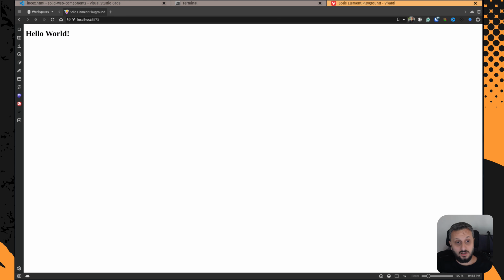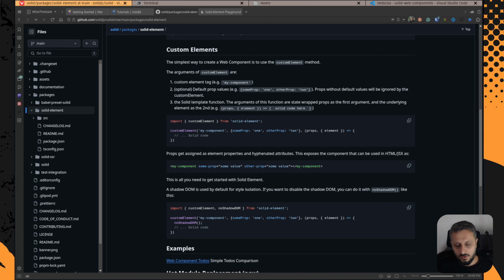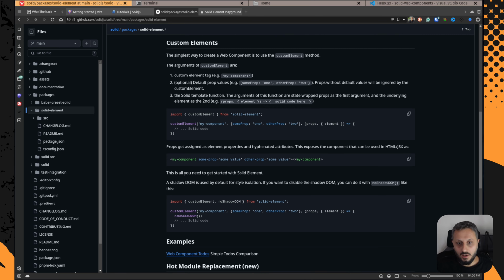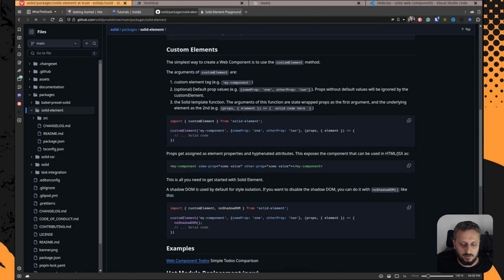Next up, let's see how we can customize this thing by maybe sending it some custom props. So before we customize our message component, let's have a look at the props we saw over here. The custom element function takes 3 arguments. The first one is the name of the component, but we didn't exactly have a look at what the other 2 do. So let's figure that out. As it says over here clearly, the first is obviously the custom element tag name. The second one is optional default prop values, as it says here: some prop 1, some other prop 2, whatever. Props without default values will be ignored by the custom element.